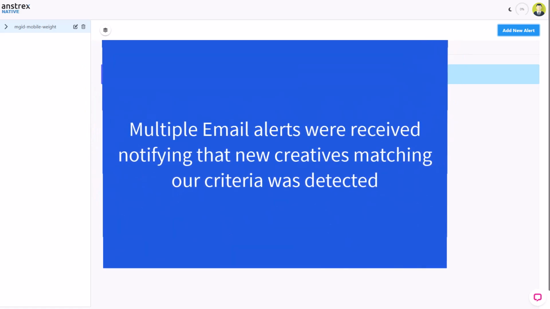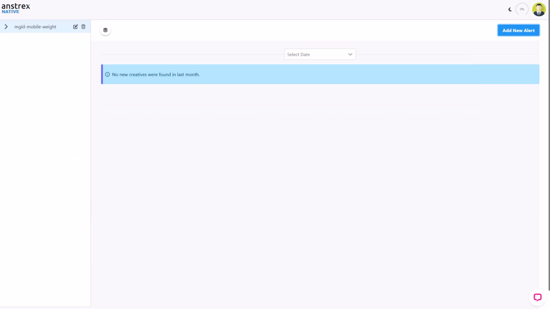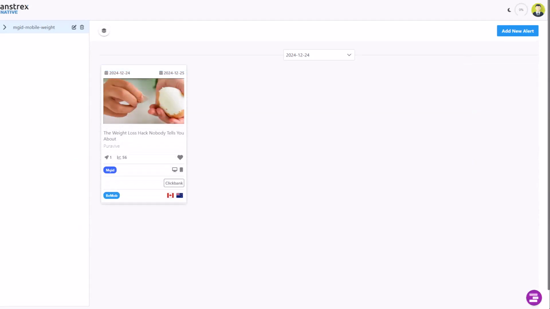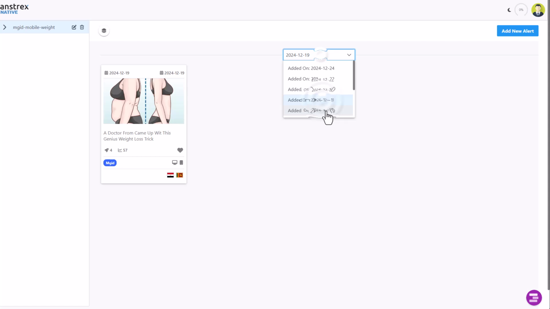It has been a few days since we created this alert, and we have received multiple email notifications. As expected, the alert page has been populated with new creatives. The drop-down menu on the top shows the dates on which new creatives were detected. Clicking on any date will show you the new creatives detected on that particular date.